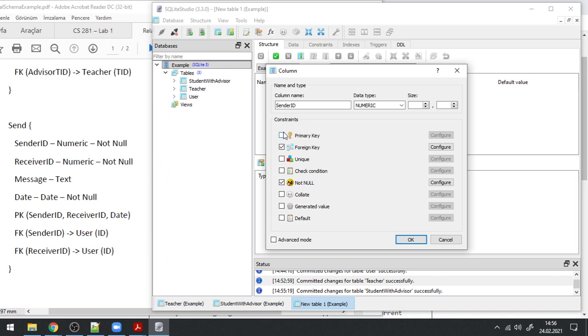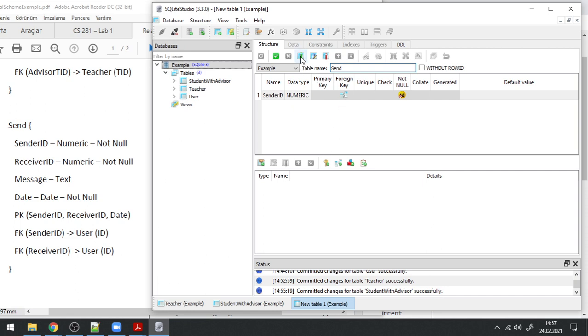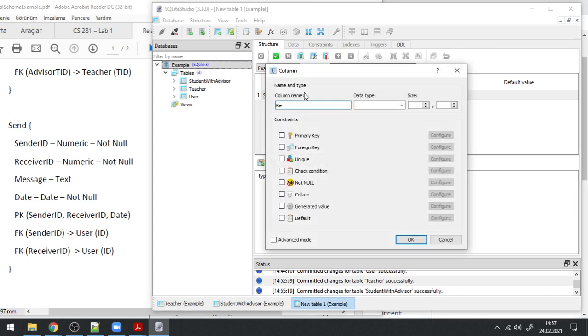The difference is that I'm not choosing the primary key option for this specific attribute, because this by itself is not the primary key. Primary key is a composite one. More than one attribute is the primary key. Therefore, for now, I'm leaving this primary key option as empty. I will add the other attribute, which is called receiver ID.